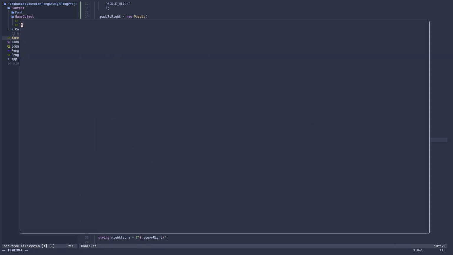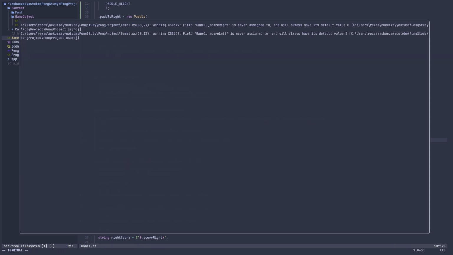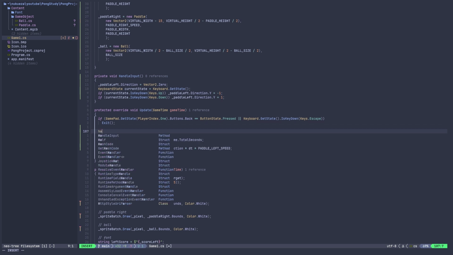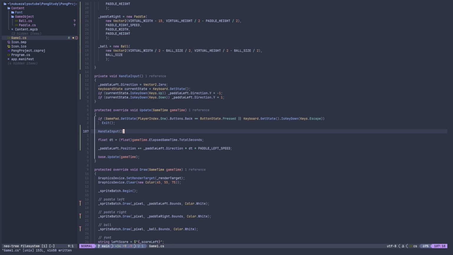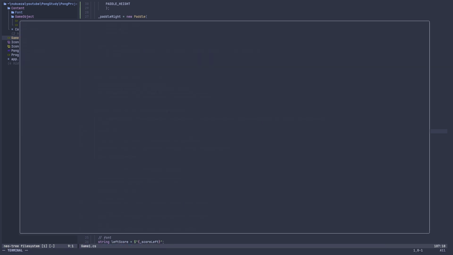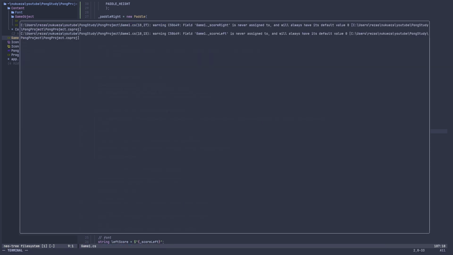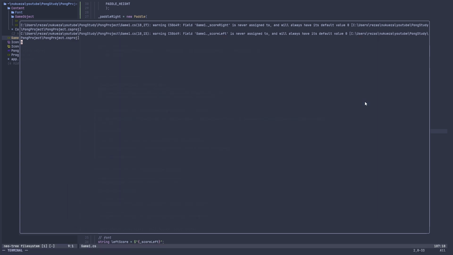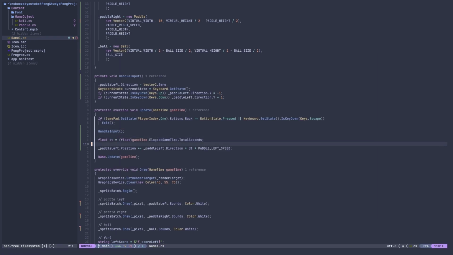Okay, let's see if this thing works. Oh, I forgot, I'm not passing our handle input first. We need to pass our handle input in here. Okay, let's see if this thing works or not. Oh, look at that, man. My paddle is moving. Cool. Now, but I think we can do better.